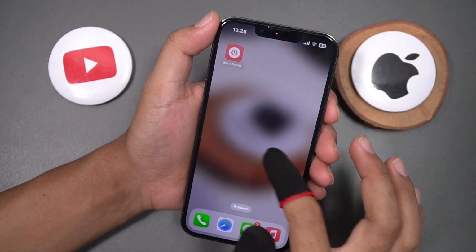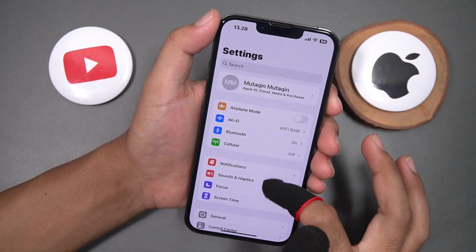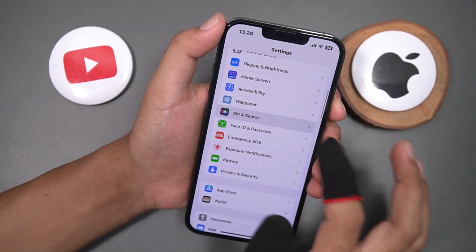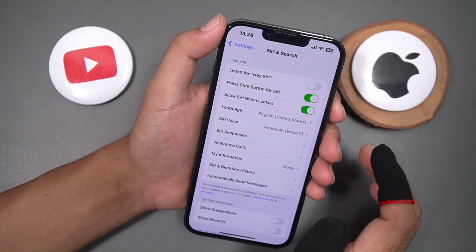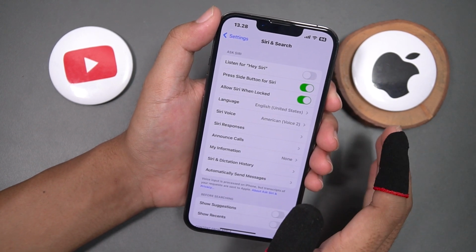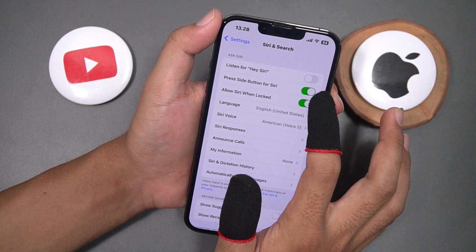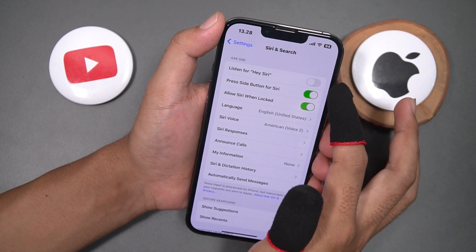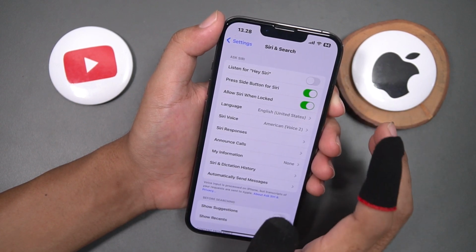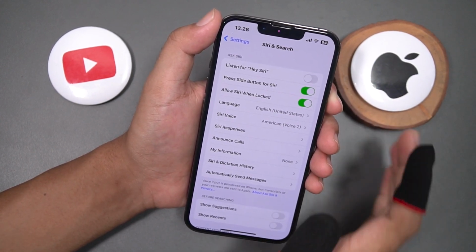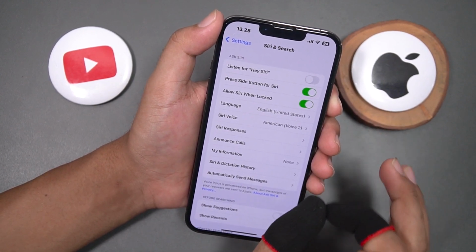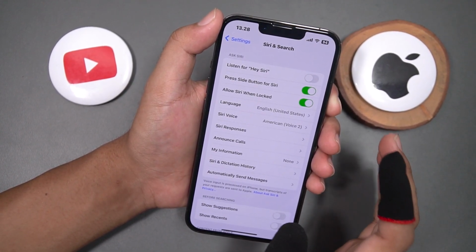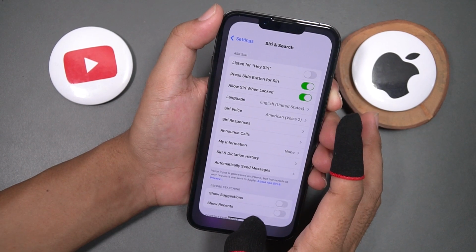We open the settings and then scroll down and select Siri and Search. Make sure the press side button for Siri is turned on, or if you want to say Hey Siri, you can turn on Listen for Hey Siri. After that, you can follow the on-screen instructions to set it up. Now we have already enabled the Siri feature.